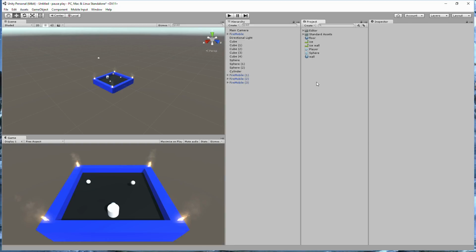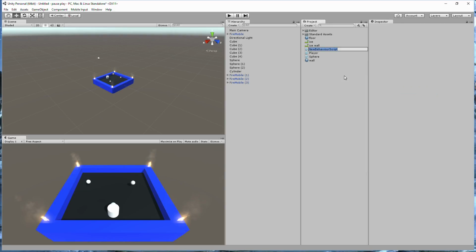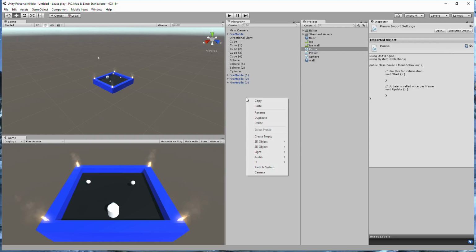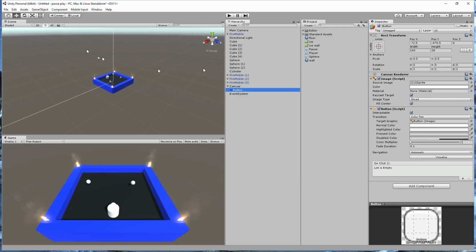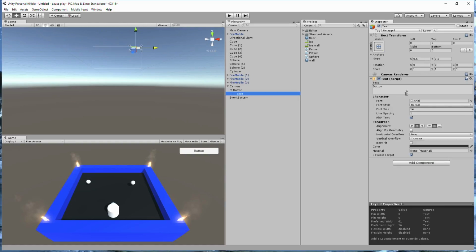Next, we're going to do the pause button. So we're going to create a pause button script. So I'm going to say pause. And finally, last but not least, we're going to create a UI element called a button so that when we press the pause button, the game will pause. So here we go. Go move it to the top right and call this pause.